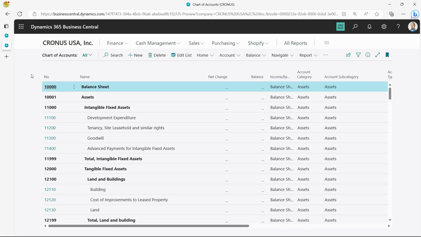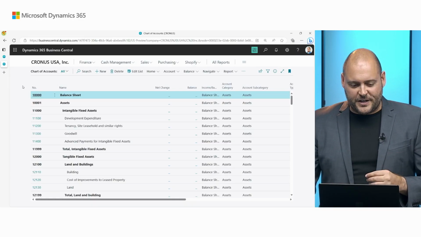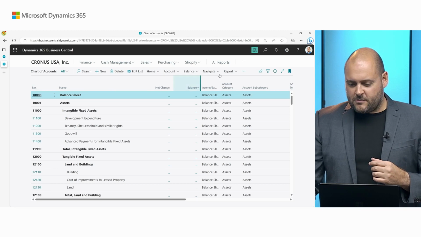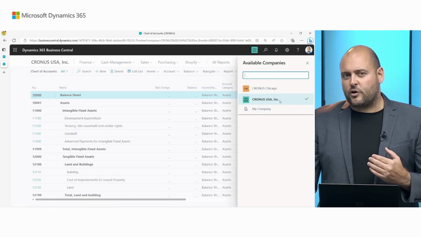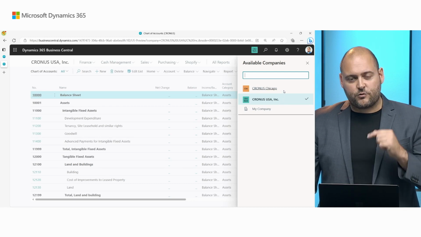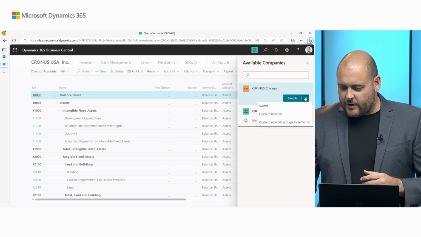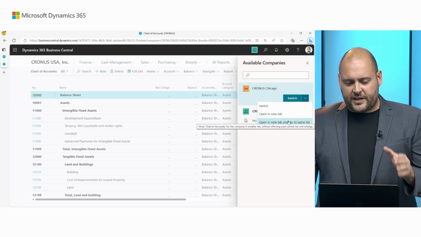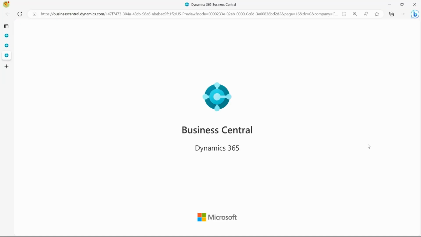So let's imagine my task for today is really digging into my data across different companies. I'm in the chart of accounts list right now. I'm in the Cronus USA company. I'd like to compare some of that with what's in another company, Cronus Chicago. I'll use the company switcher for this, great feature. And here I can actually choose to open this same chart of accounts in the other company in a new tab with a click. So here it is loading up. I've got a chart of accounts for my Chicago company. In a moment that will appear on the screen.